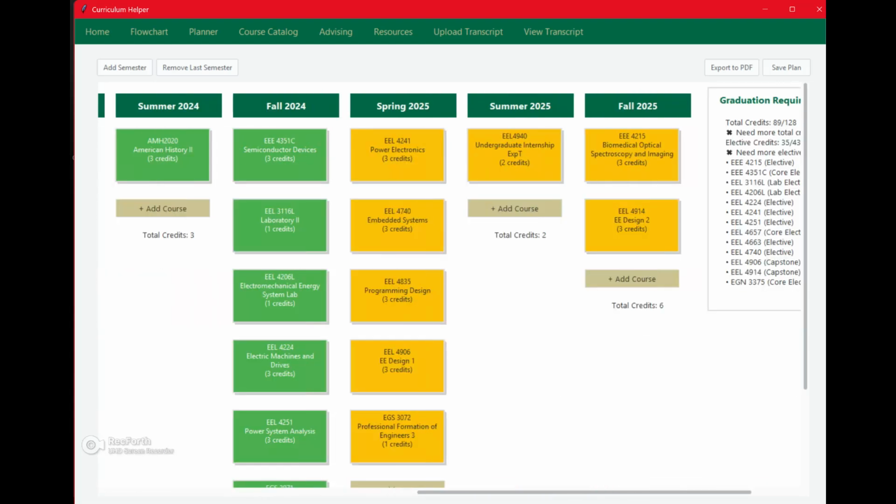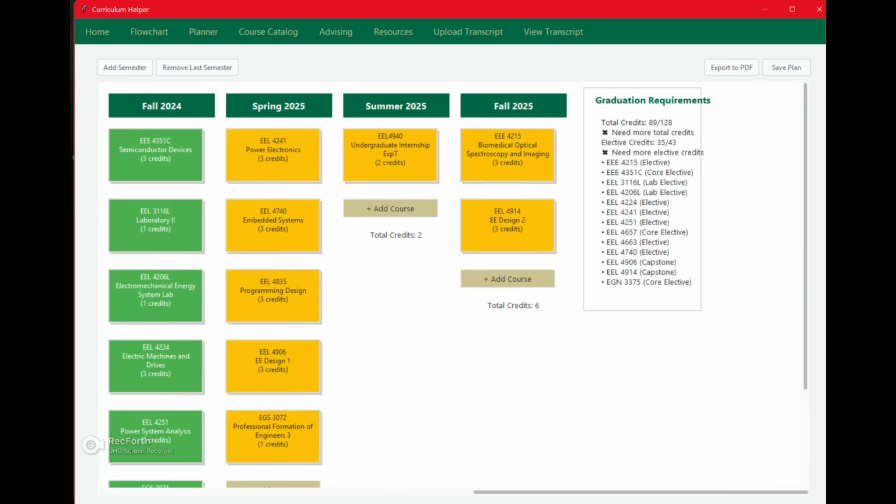But then if you go here, spring 2025, yellow is in progress. The way our unofficial transcript has it, basically, it shows in progress for the transcript. So these are the classes currently registered for fall 2025, summer 25. And then once you upload your transcript, it'll also update this, like you've taken this many credits.